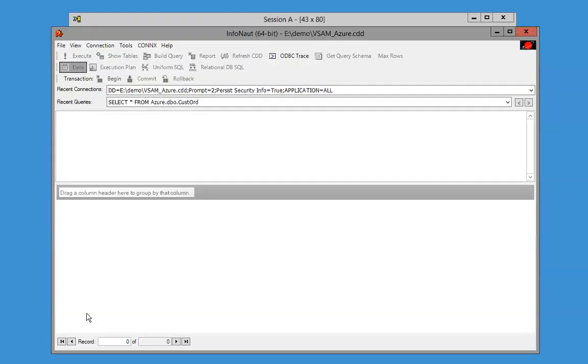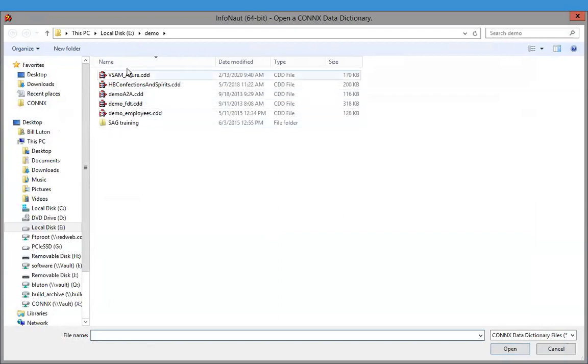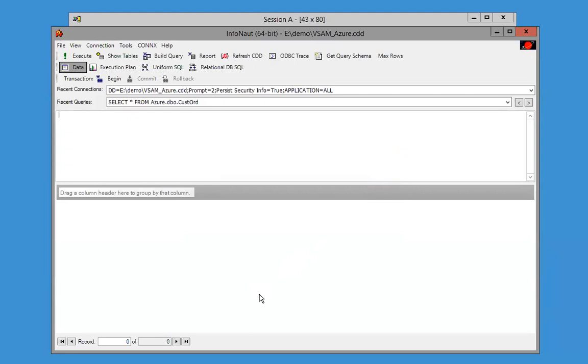So the first thing that I'm going to do as part of my demo is I'm going to use a desktop query and reporting tool that comes with the Connects product. This is a .NET application called Infonaut. And we're going to connect to that CDD. As soon as I do this, the Connects tool has gone to the data connections that are in the CDD and actually established connections. So we now actually have a connection to a server component that's running on the mainframe, as well as a connection to the Azure cloud.